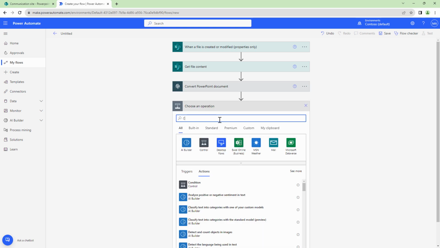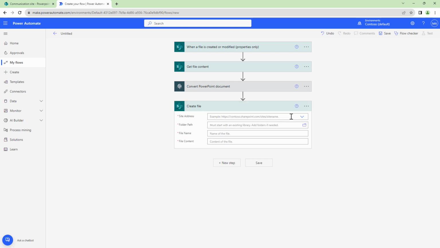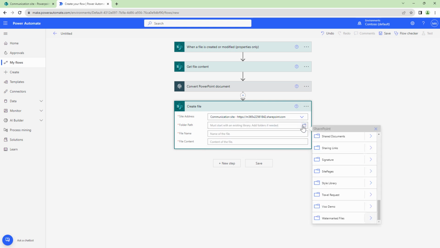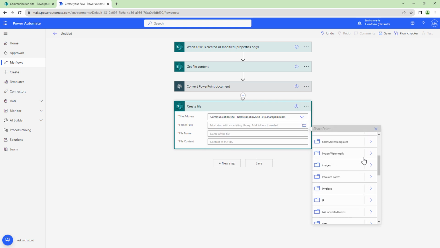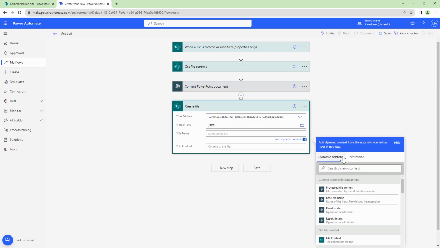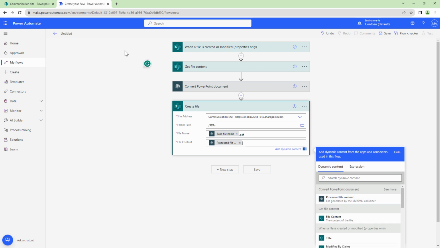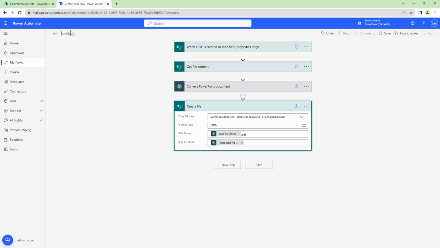And then finally, I will create the file back into SharePoint. Here I'll again specify the site address. I'll specify the output folder where I want to write the files to. And then I'll give it a file name, base file name .pdf, and then a file content that is processed file content. I'll give my flow a meaningful name and I'll save it.